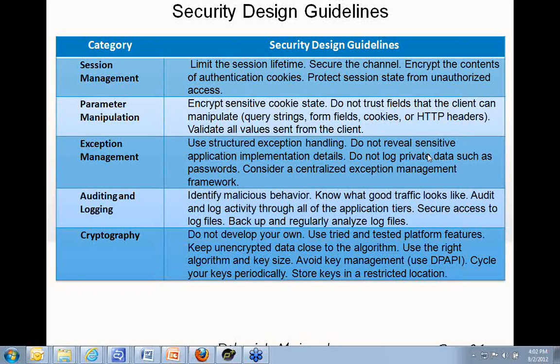Parameter manipulation is very important. We do not trust the field. We need to validate all the parameters coming from the client side, and based on the design you can do that in the UI layer itself. Next is exception management, and how we do unstructured and structured exception handling. We have to use structured exception handling. We do not reveal sensitive application implementation details, nor should we log private data such as passwords. So we have to have centralized exception management frameworks.